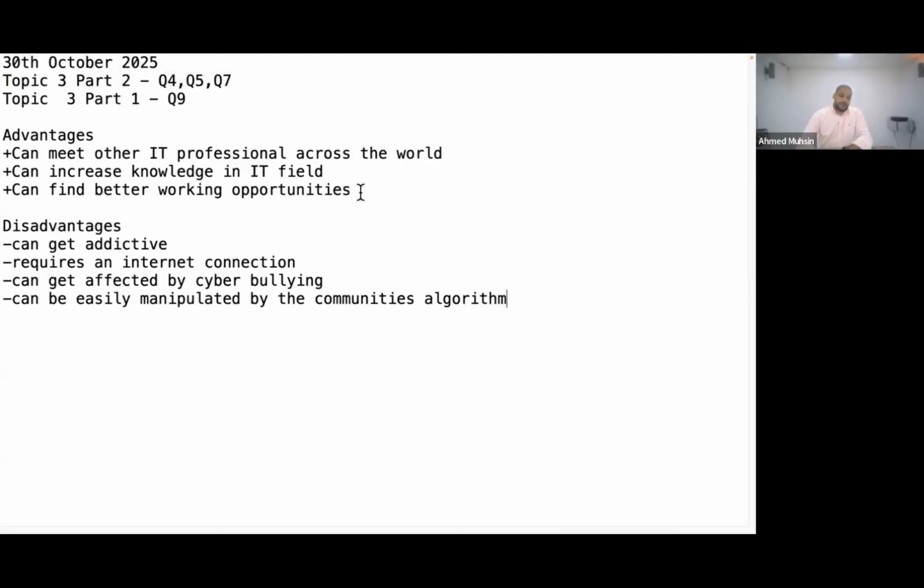Any advantages, guys? Can get addictive, cyberbullying. What about your personal data, guys? Risk of getting hacked or scammed, true? Very much true. Risk of getting scammed. Somebody can easily pretend to be somebody else and scam you. We spoke about these, right? Okay. What else? Any advantages?